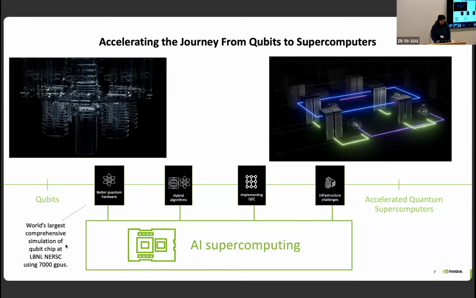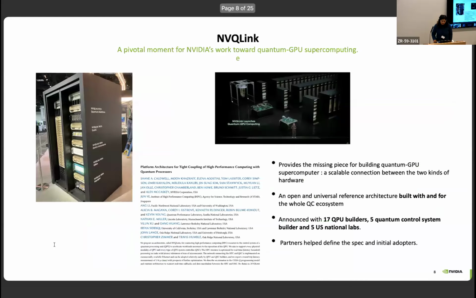But I do want to give a shout out to the work being done with regards to designing better chips. NERSC had some really great results using 7,000 GPUs. It was one of the most comprehensive simulations, and it was announced a couple of days back at GTC DC. So really great work being done at NERSC as well.